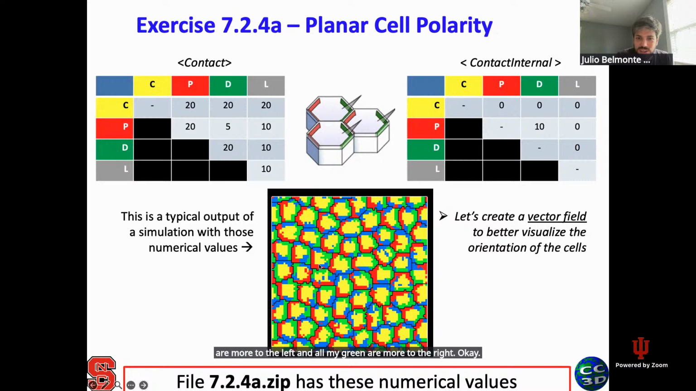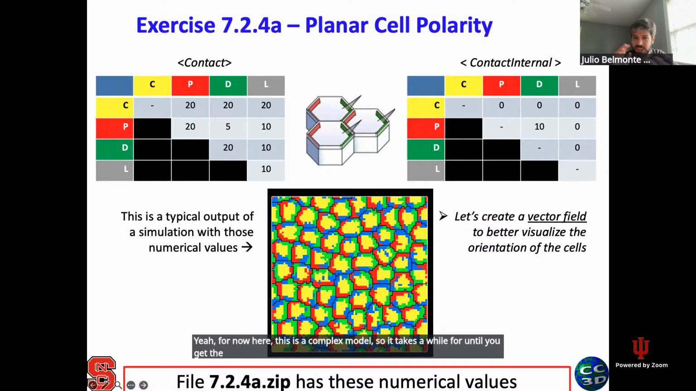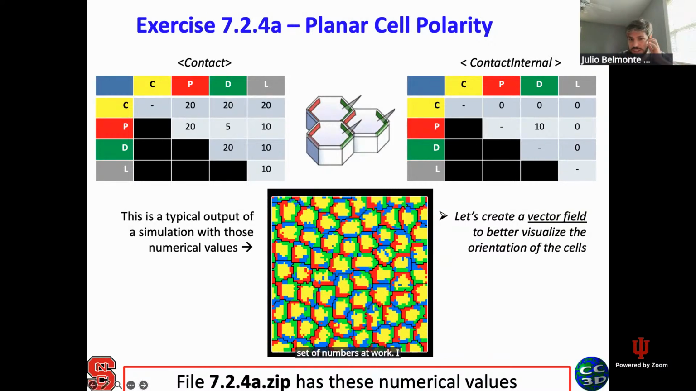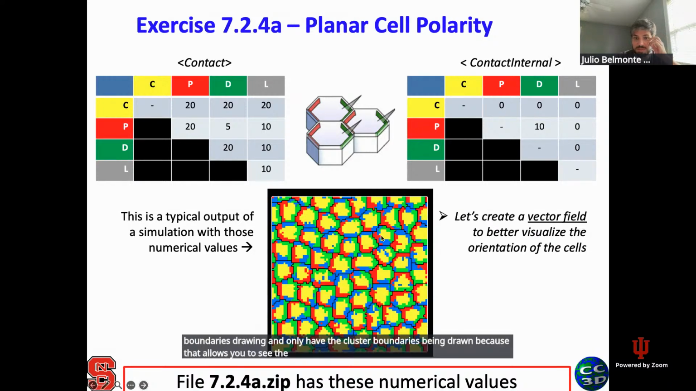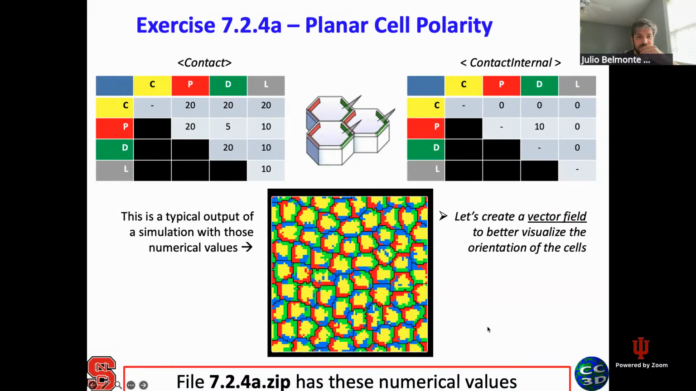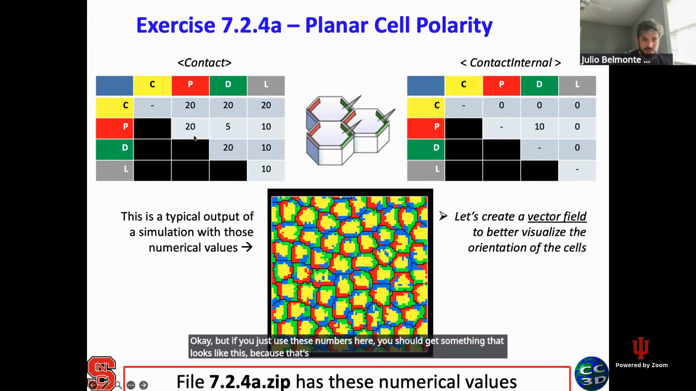Arita, I cannot see very well on that one. Maybe you can choose a higher value for the cytoplasm so they stay in the center. For now, this is a complex model, so it takes a while until you get the set of numbers that work. I also suggest all of you turn off the cell boundaries drawing and only have the cluster boundaries drawn, because that allows you to see the cells better. But if you just use these numbers, you should get something that looks like this, because that's the output that I get with these numbers.